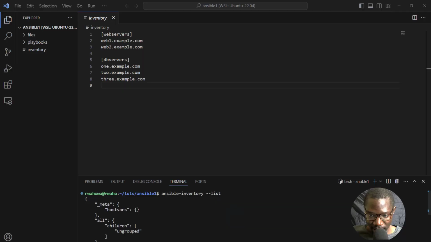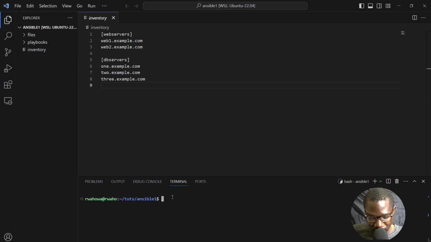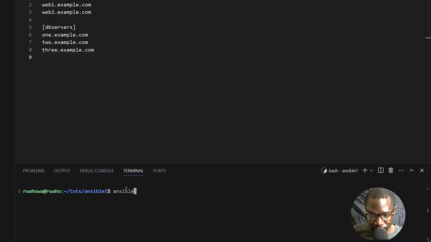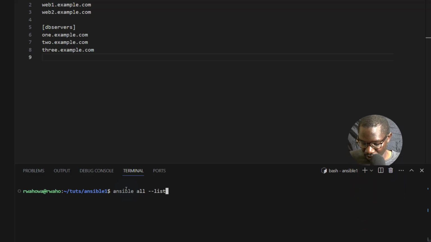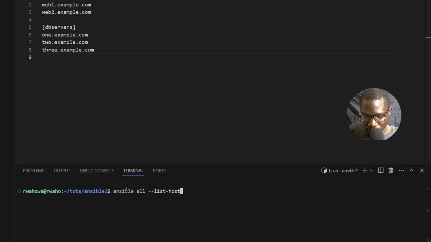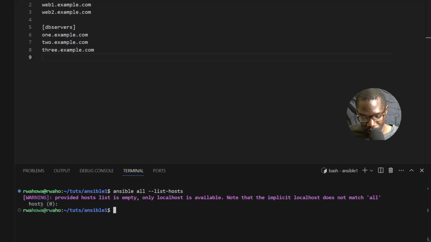This is where we ended the last part, and this is going to help us talk about Ansible configuration. So I will do another one: ansible all --list-hosts. When we do this, we are told that our inventory is empty.